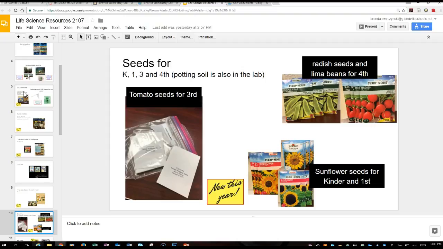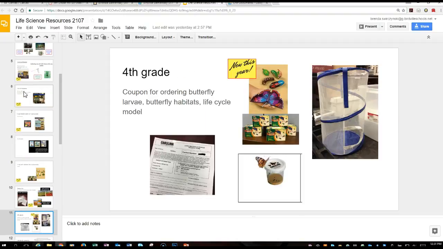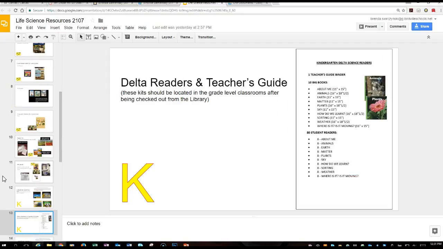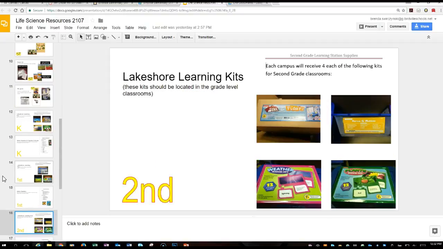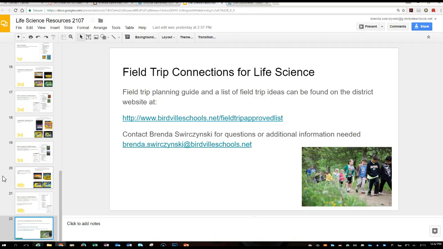And there's the seeds, and that's what they look like, and those were just delivered. And then here's for fourth grade, your butterfly life cycle. So we have a nice model of the butterfly, you have habitats, and then you have a coupon that looks like this that was sent to you. And you can do that online using that little number that's blacked out to order those when you're ready. So again, Delta readers and some of the Lakeshore kits that are available for you. So that's what's in there.